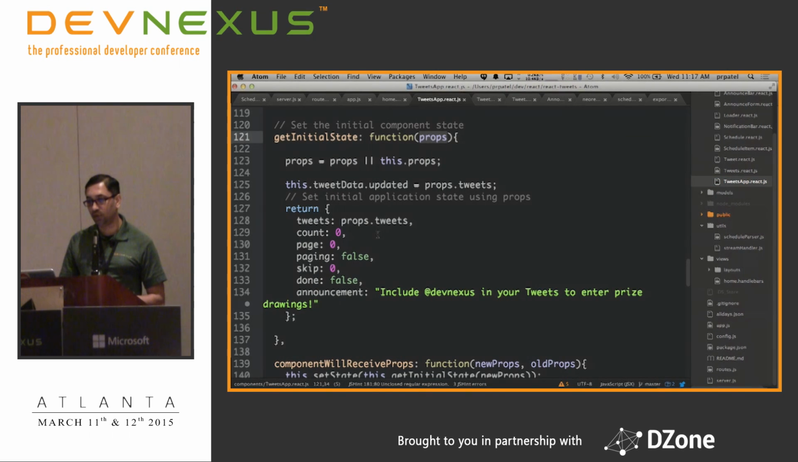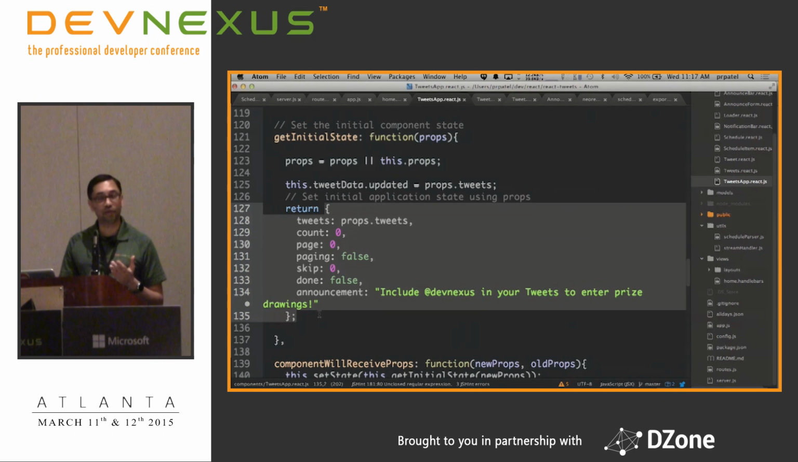I set an internal data structure that I wish to use as the initial state, obviously, but that initial state contains the initial tweets that I have. Okay, does that make sense to everybody? How we're kind of pushing the state down into the components.